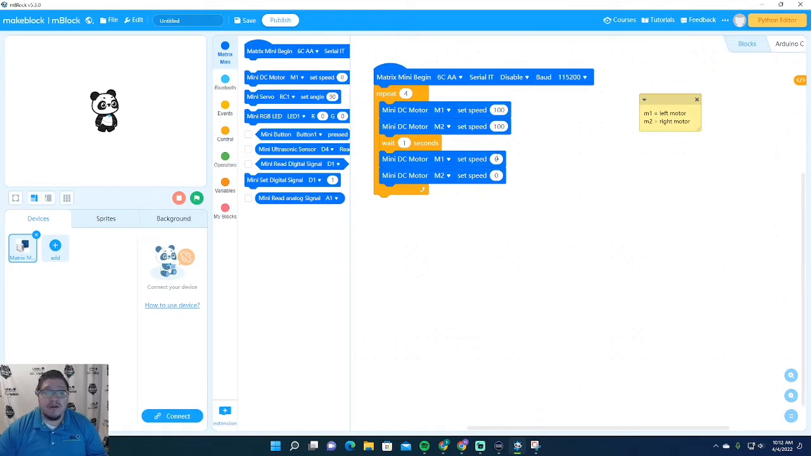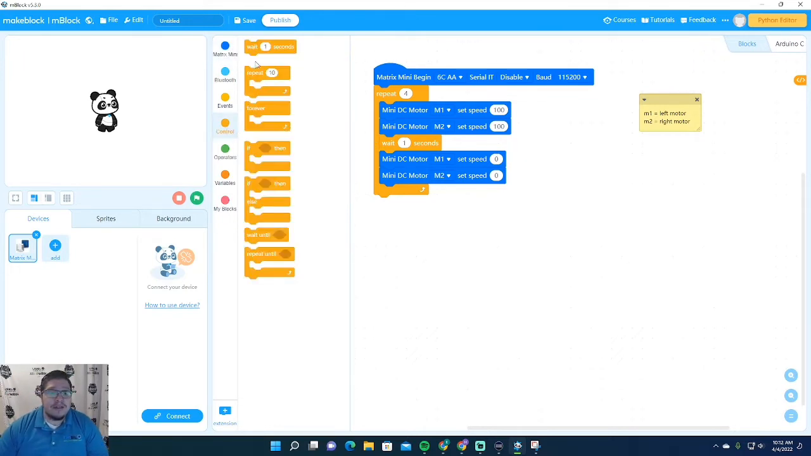They're not spinning at all. And I'm gonna tell it to stop for 1 second. Okay, so our robot should go forward, then stop for 1 second. Then once it gets to the top of the square, we need it to turn right.